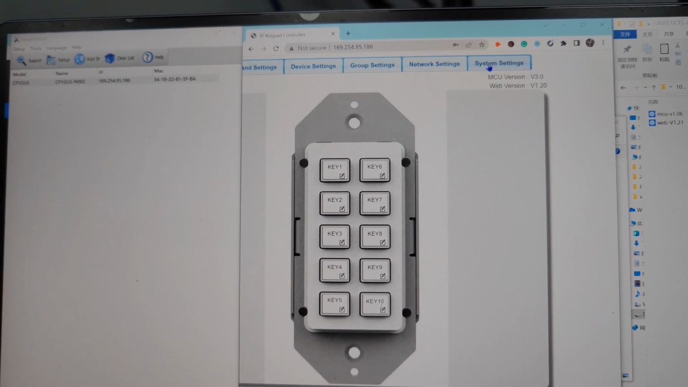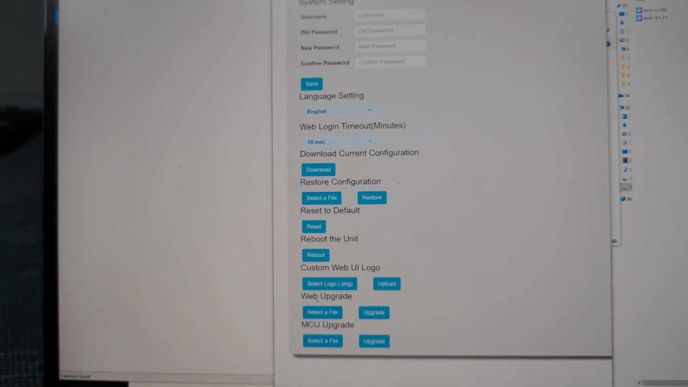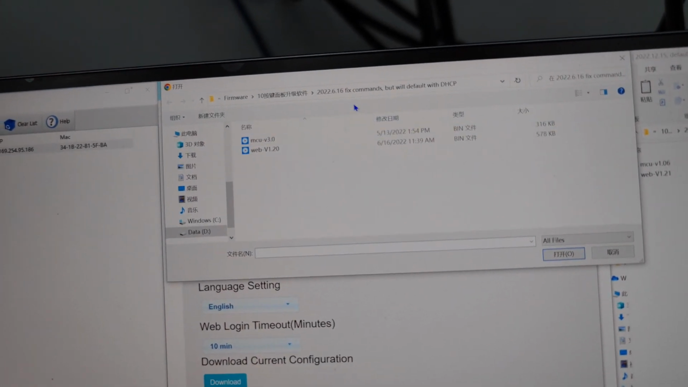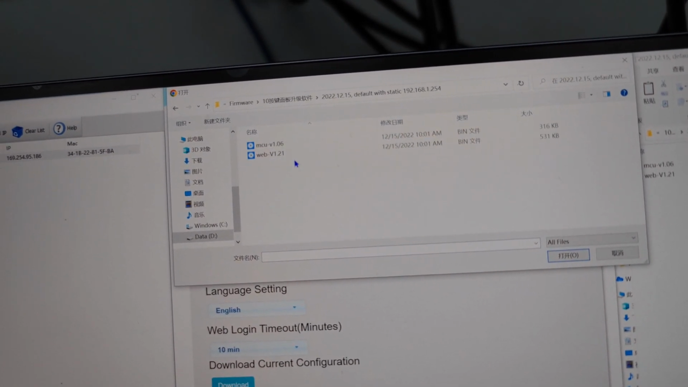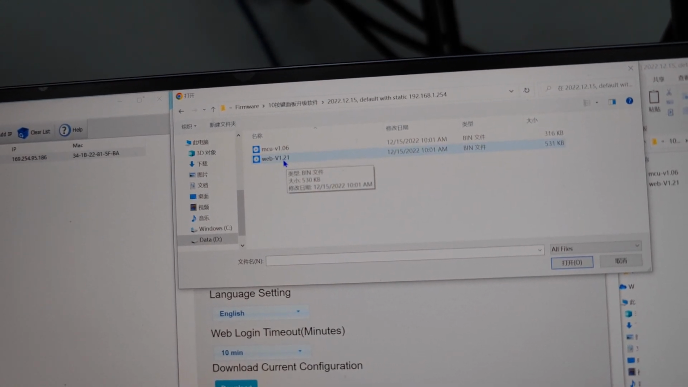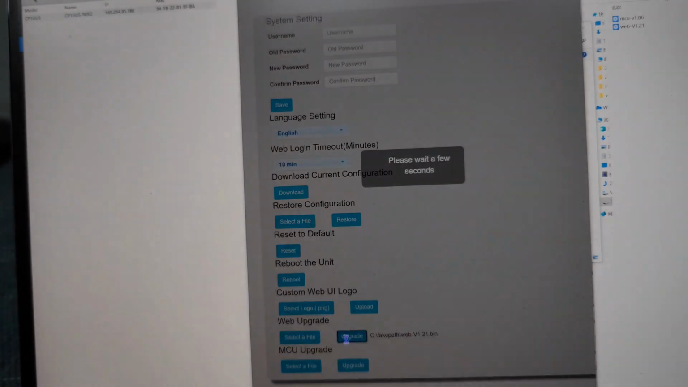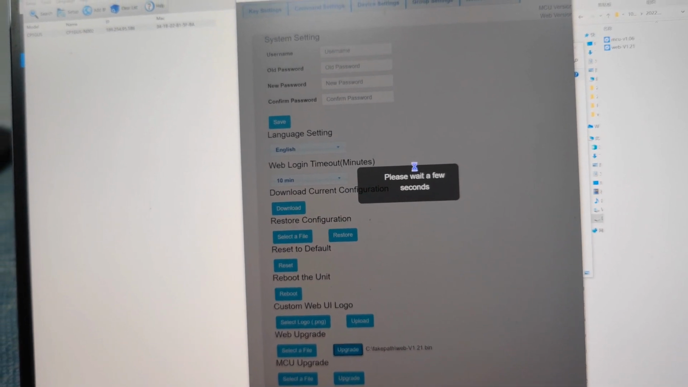So we just go to the system setting, then scroll down, and here we have the web upgrade. Just click upgrade, then go to this part, and then we have the latest firmware with this version. So the web is going to be v1.21. Then click to upgrade. Just wait for a few seconds.